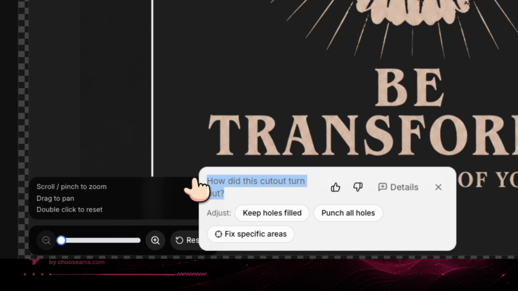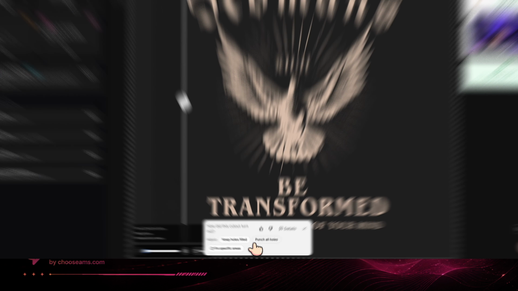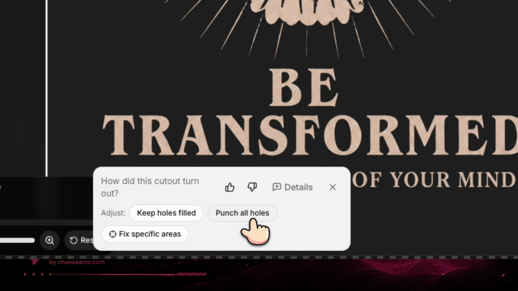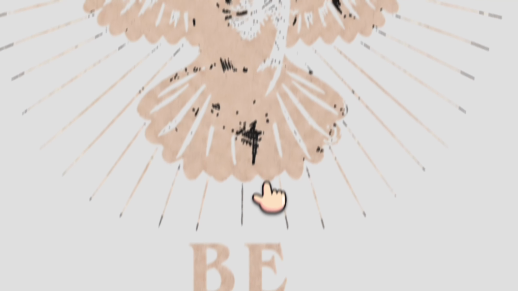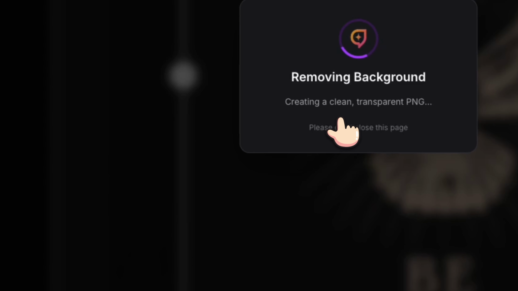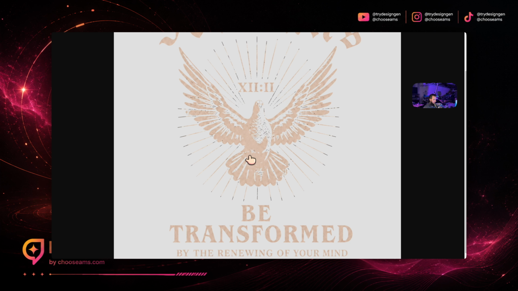Down here at the bottom, it says, how did this cutout turn out? We can choose a thumbs up or thumbs down, but we can also adjust it by either keeping all of the little holes filled in the design, or we can click punch all holes, and hopefully that's going to take care of all of those little bits of black still inside the design that the background removal didn't automatically take care of. So let's see if that gets us where we need to be. Okay, and it does look better.